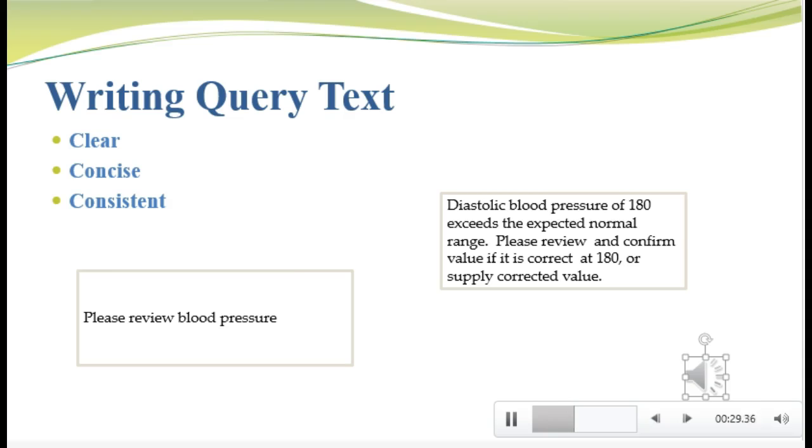This is opposed to, please review the blood pressure value. The first example identifies the data value in question, diastolic blood pressure, and the problem, 180 exceeds the range, and it also outlines what you need the study coordinator to do. Confirm that 180 is correct, or provide a corrected value. Whereas the second example simply asks the site to review the blood pressure without explaining which value, what problem, or how they want to address it or need to address it.